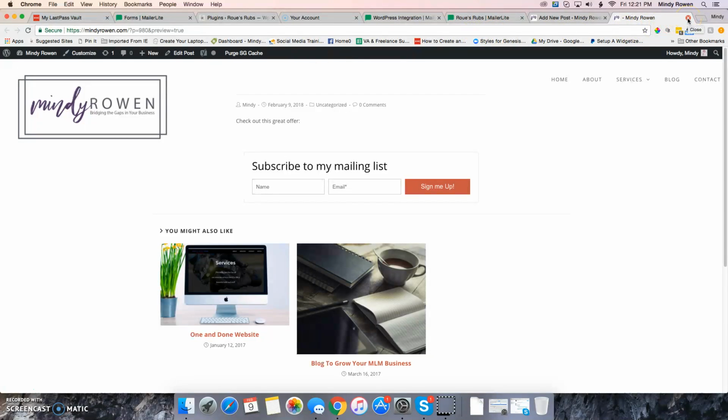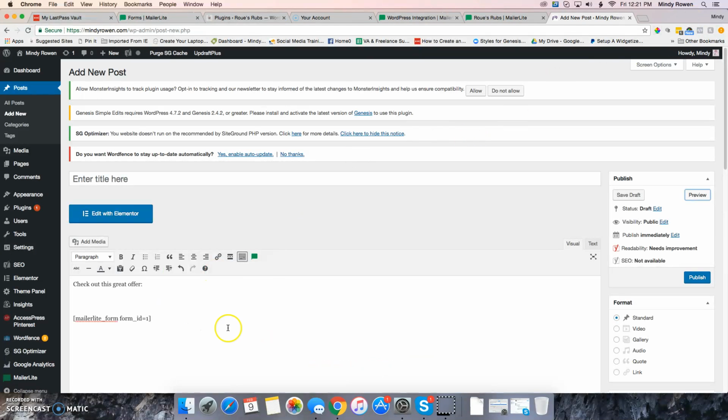You just do one click and you can have multiple sign-up forms and choose which one you want to use. So a nice little integration to have. That way you're not jumping back and forth from your blog post that you're working on and then jump over to MailerLite to create a new one and grab the embed code. You can just simply put the short code in that way.